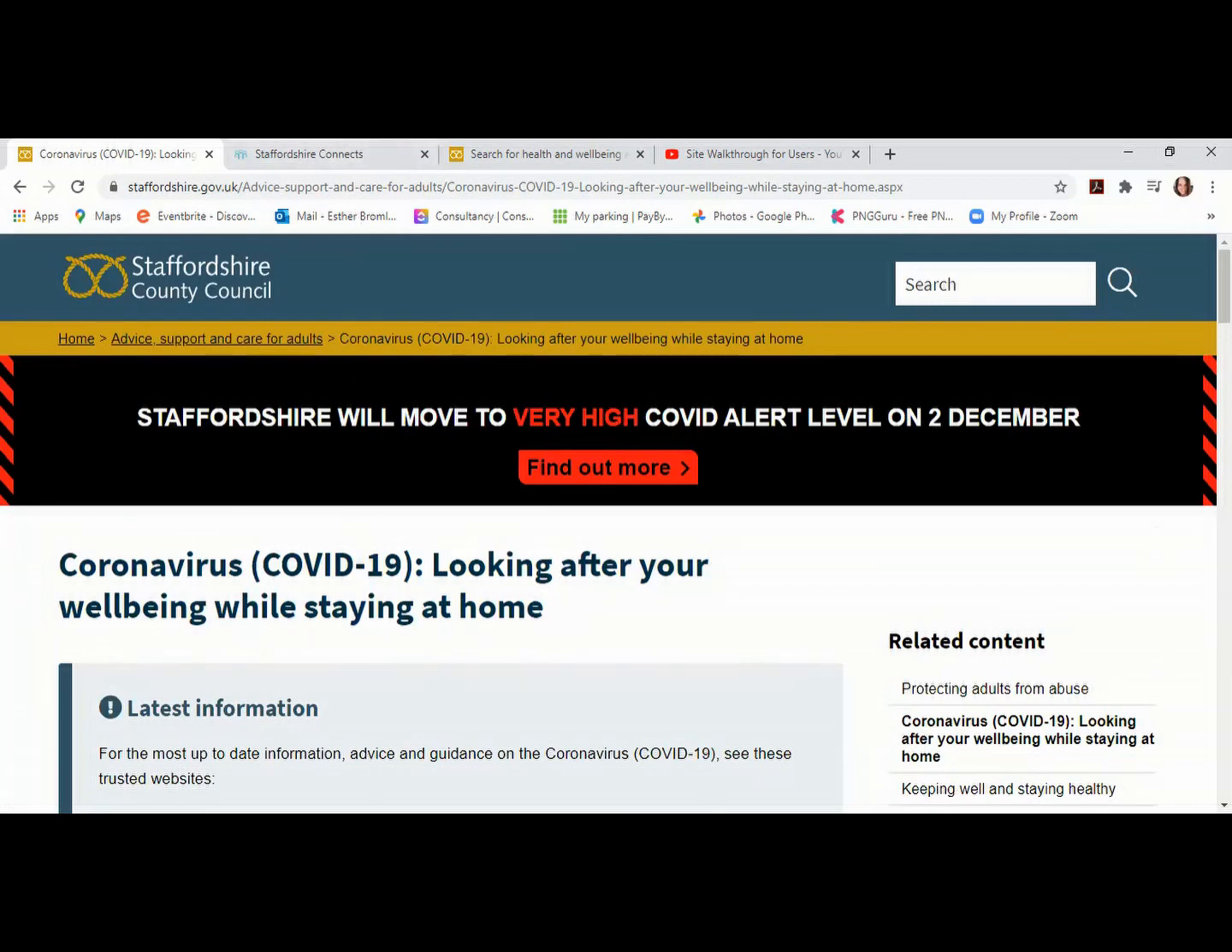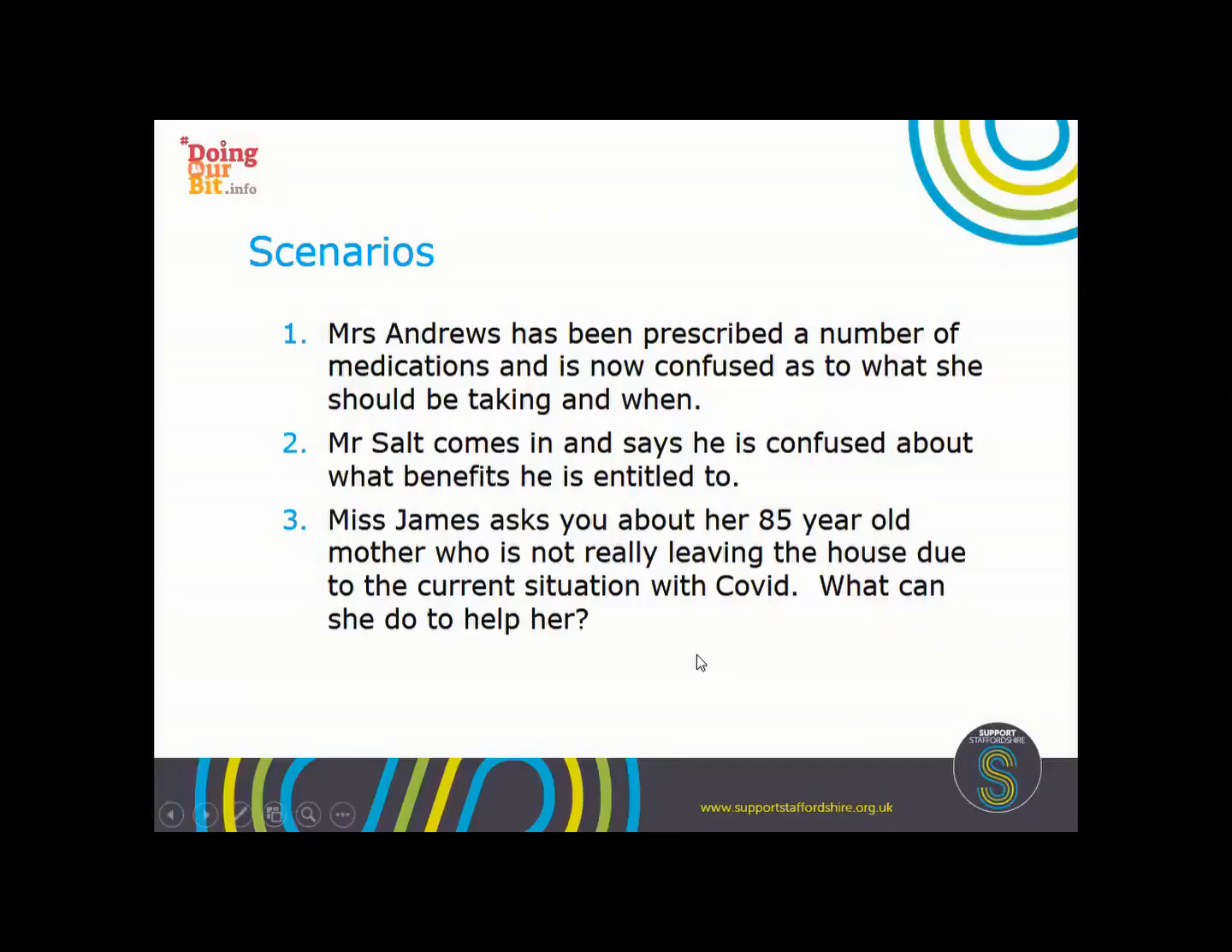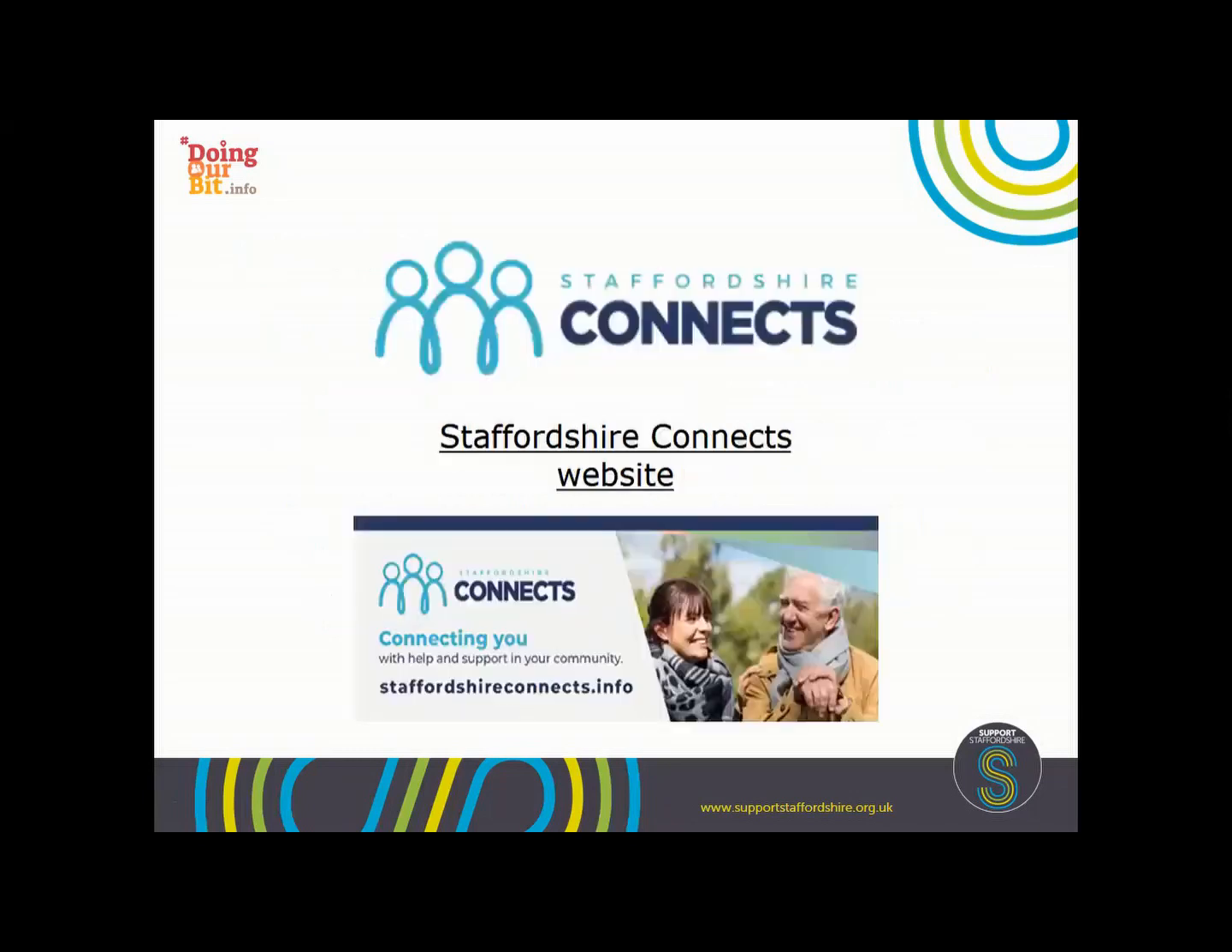Okay, I'm going to move on now past the Staffordshire County Council Advice, Information and Guidance Service on to Staffordshire Connects and tell you a little bit about that. So again, that is the link. All you need to do is click that hyperlink there that's underlined and it will open up the home page.